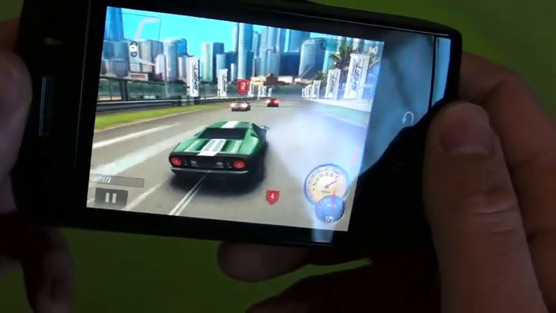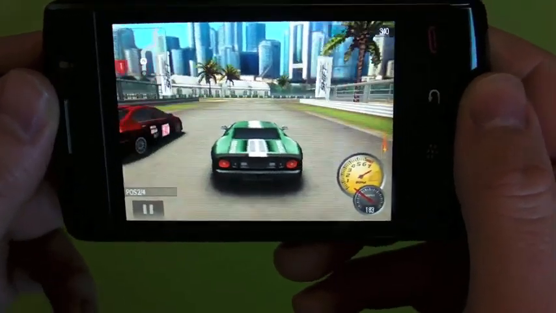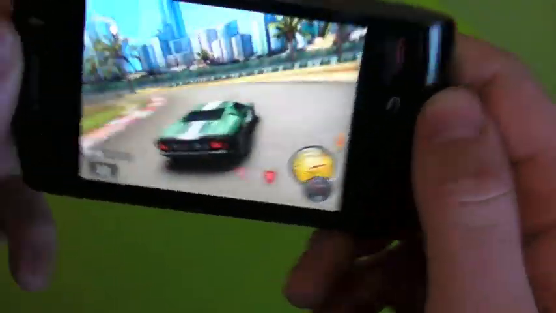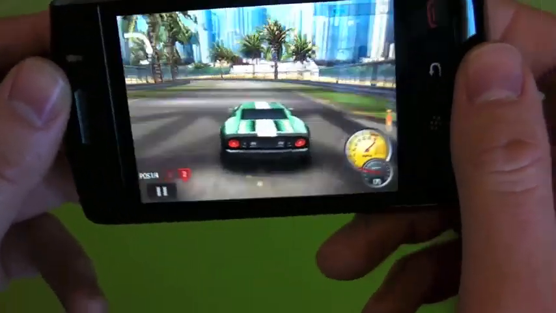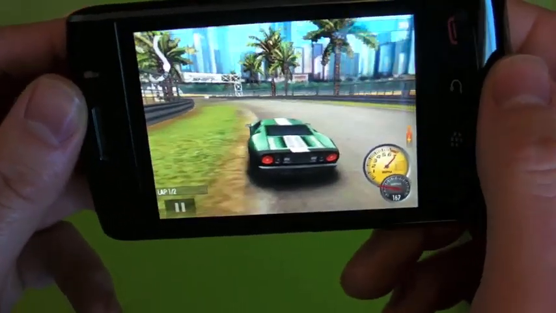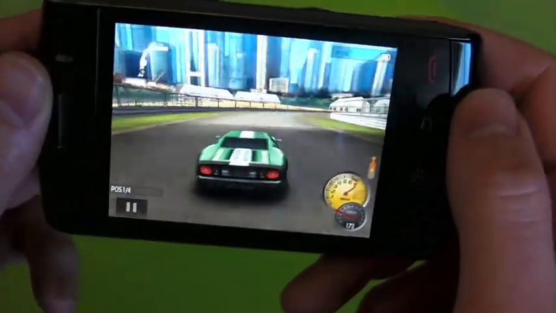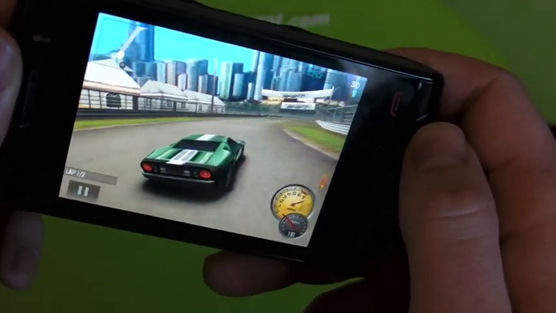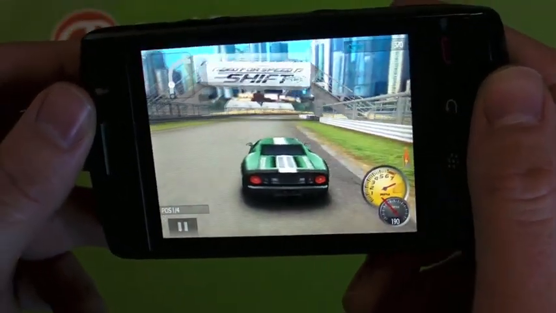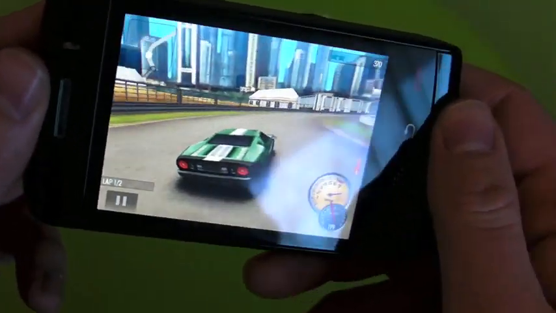Gameplay's not too bad. You know, the music they've kept pretty trimmed down, I think. It's not the greatest soundtrack I've heard. But the Storm's actually really responsive to play here. And I'm winning. Yeah. Not bad at all.